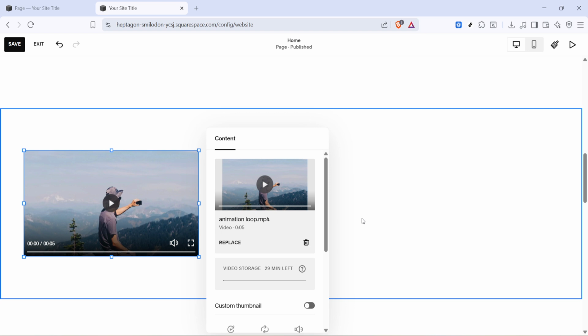That's it. You clicked Add Block, chose Video, opened the block settings, added a video, and uploaded your file. Your Squarespace page now features a clean, embedded video ready for visitors to watch.